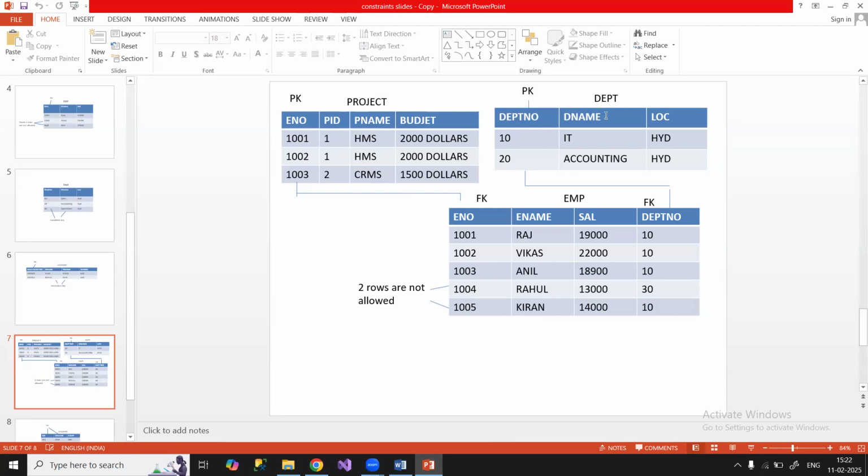Don't take some other wrong information. DPT is what? Parent table. The parent table contains parent records. Project is what? A parent table containing parent records. Now here you can see 3 employees are there. 2 employees are working on the HMS project, and the 3rd employee is working on the CRMS project. Now here, this is the primary key and this is the foreign key.